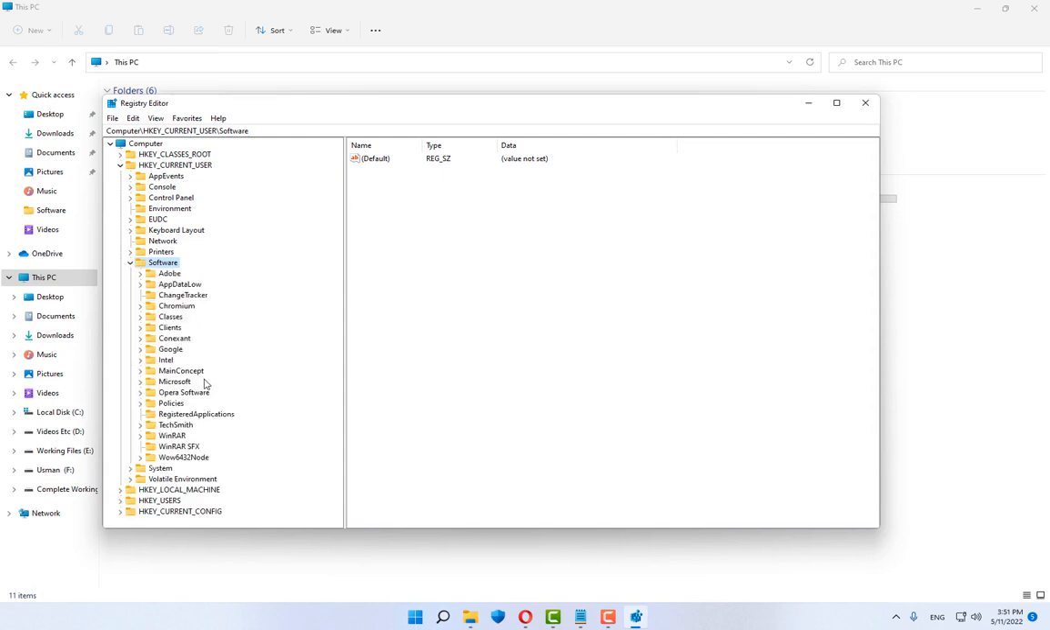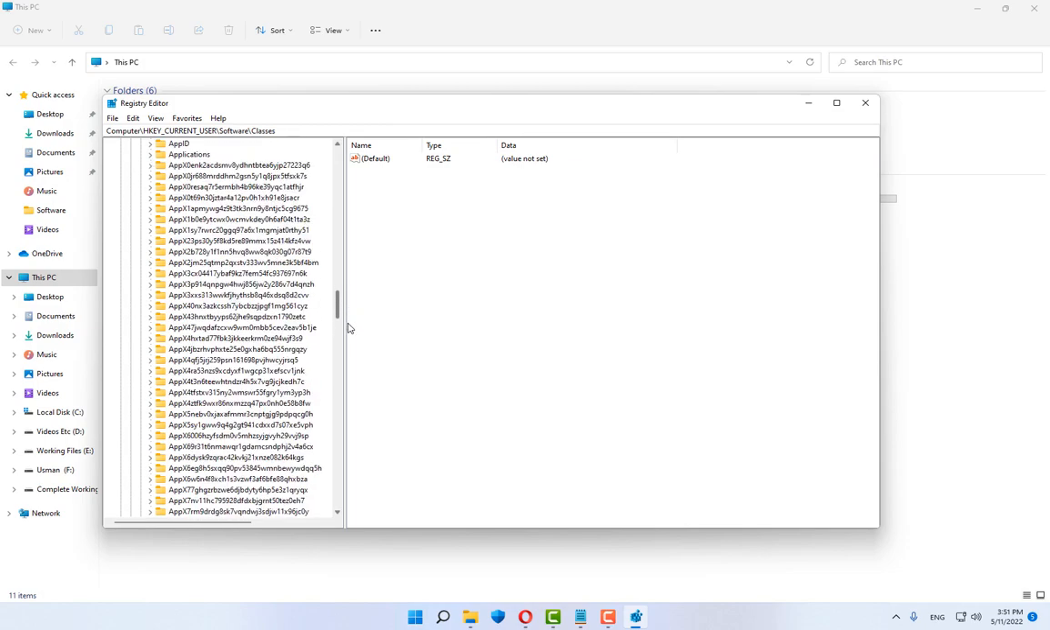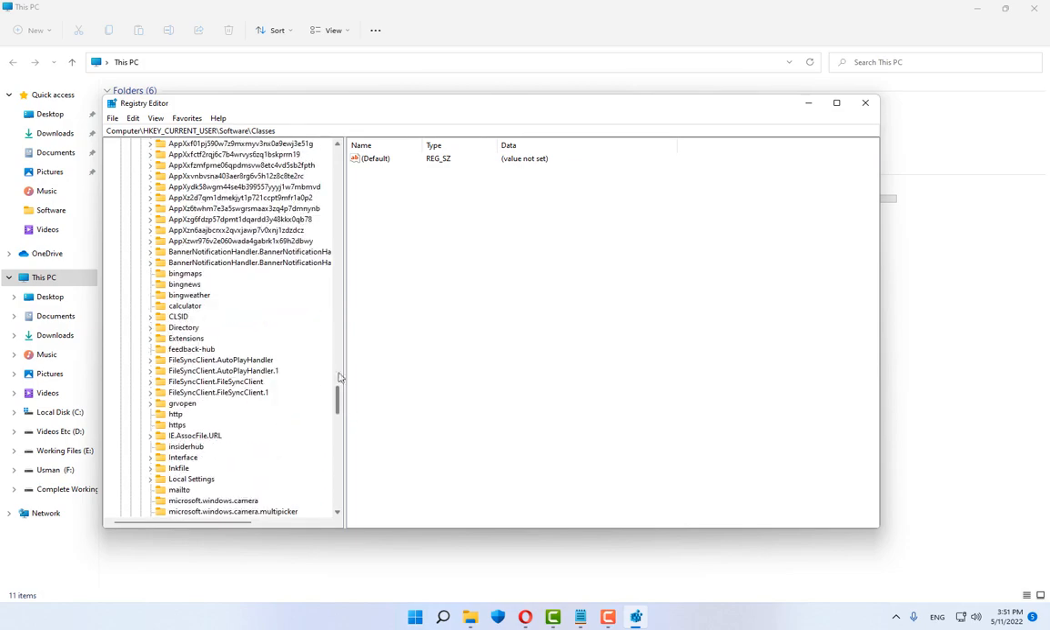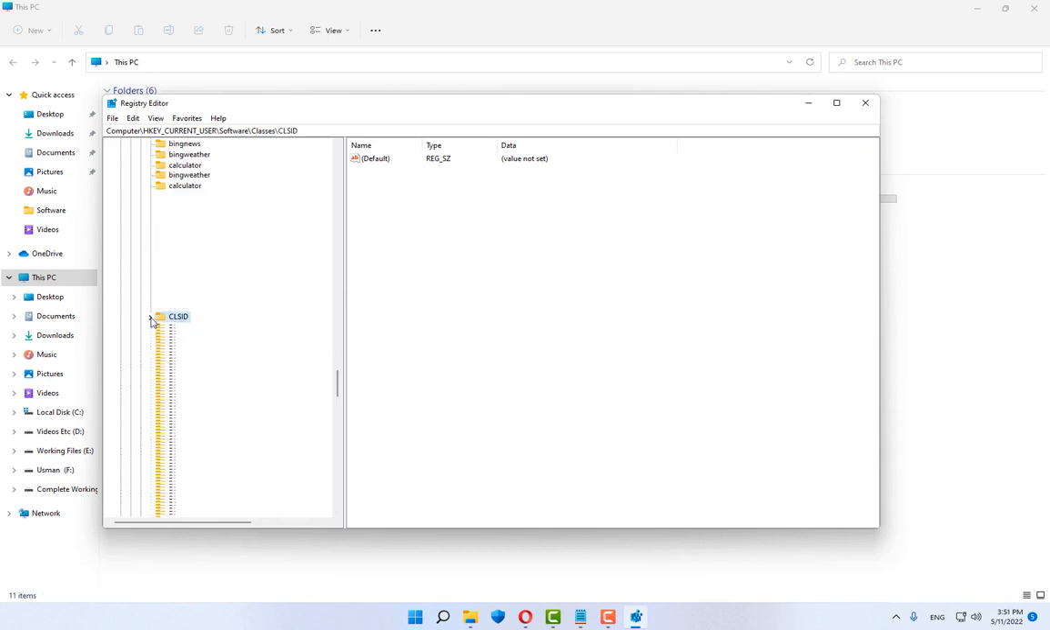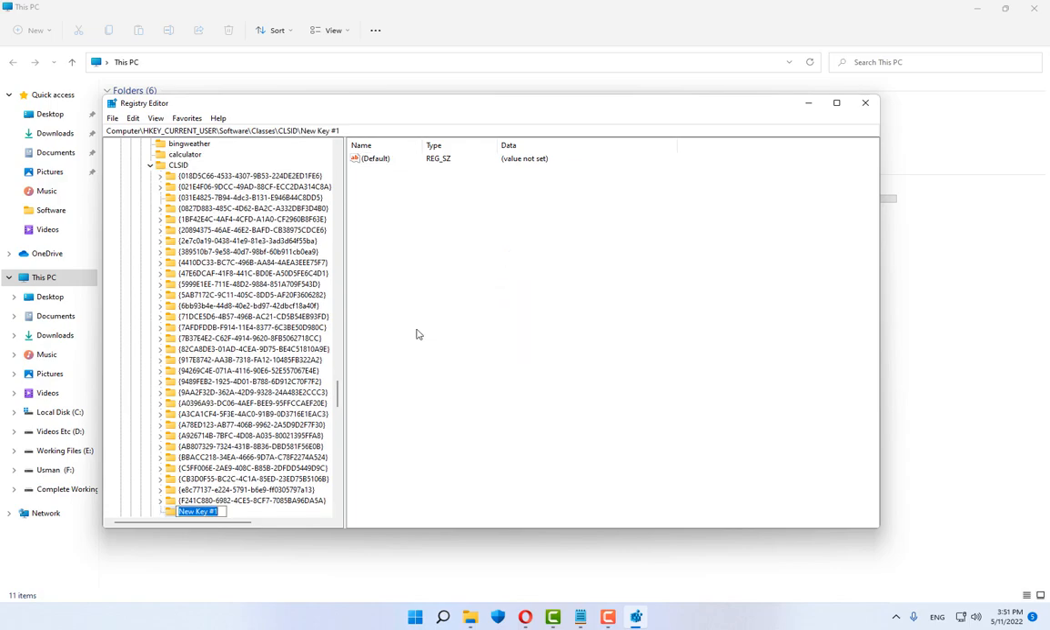After doing this, select Classes and expand it. After doing this, scroll down and find CLSID, select it and expand it. After doing this, right-click on it, select New and press Key.